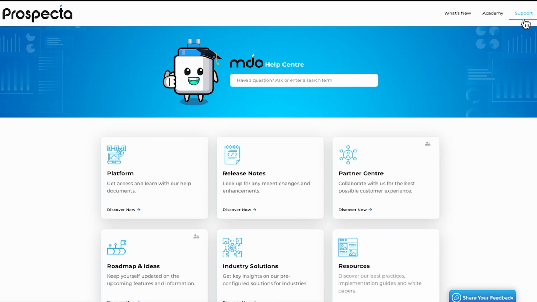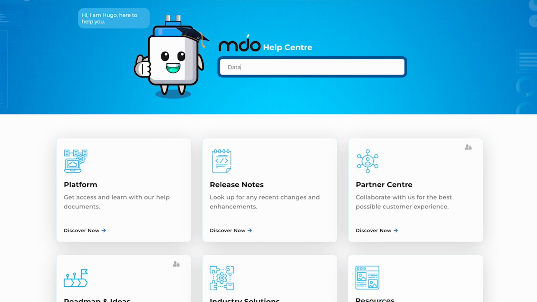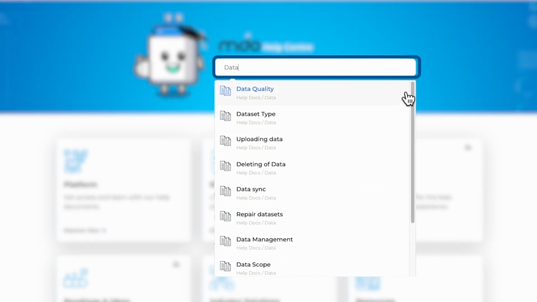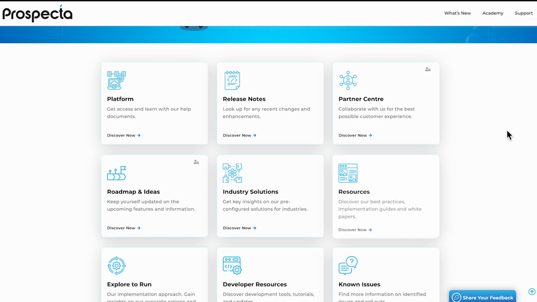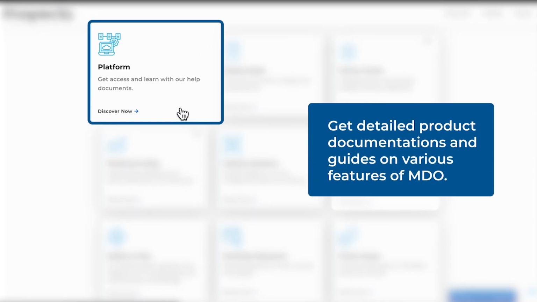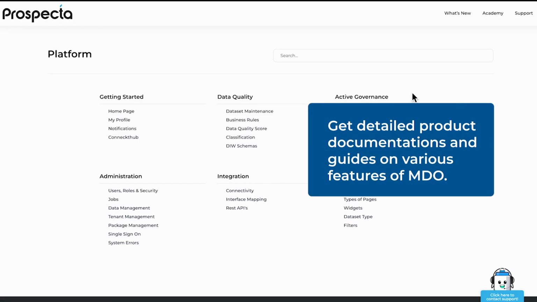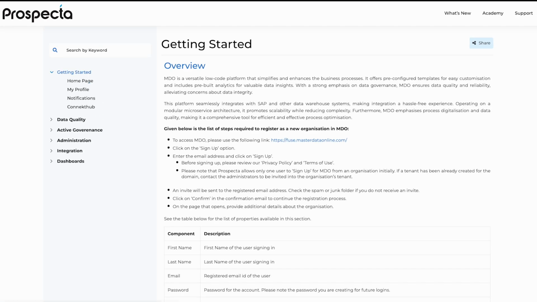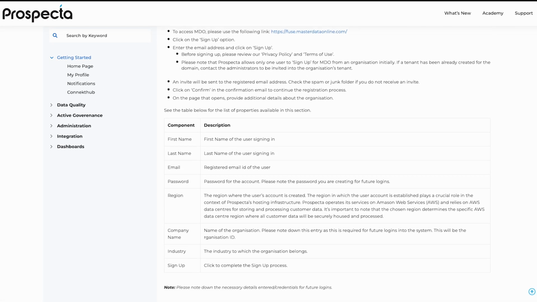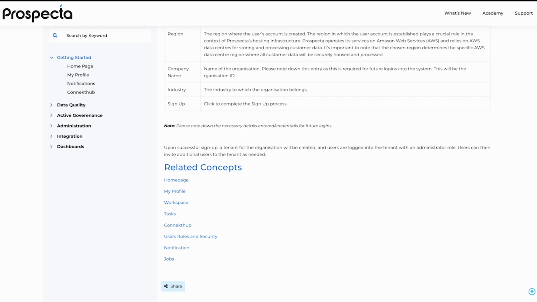Let's see some more features of the Help Center. With our powerful search function, find articles and resources in seconds. In the platform tile, you will find detailed guides on our MDO platform. Understand different topics and subtopics using the platform documentations.